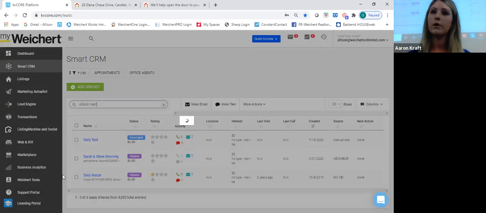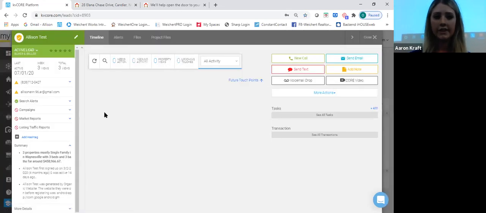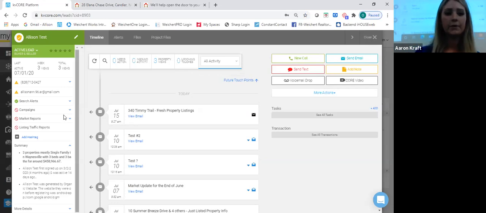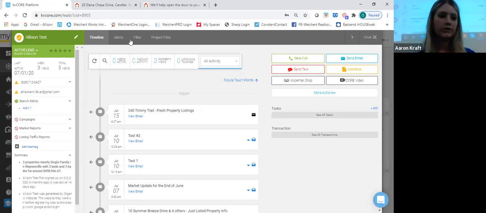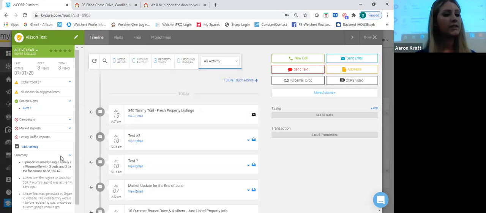Same thing, I put my personal email in here as if I was a client myself. So if you haven't done this yet, I recommend setting up a test contact for yourself. This is my personal email. So I've sent myself test email 1, test email 2, just to experiment. I've set myself up on search alerts, so that way you can see exactly what the client's seeing from their end. But pretty straightforward, like I showed you.